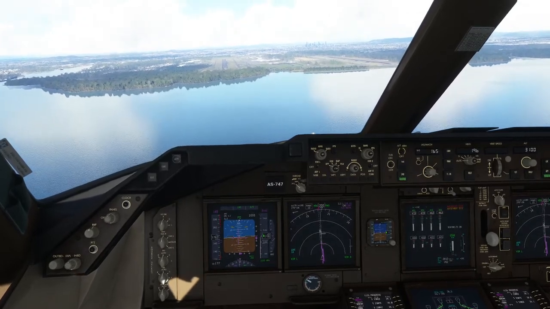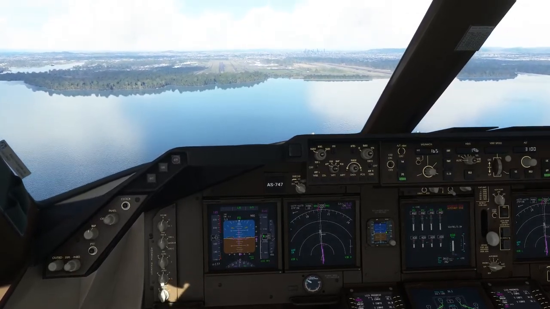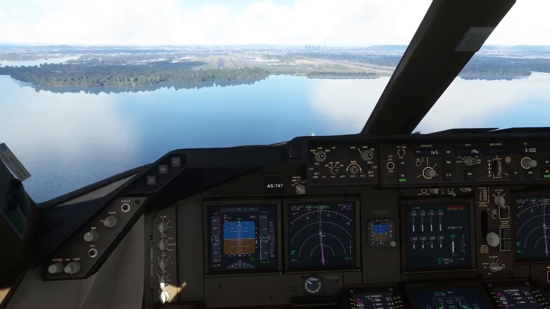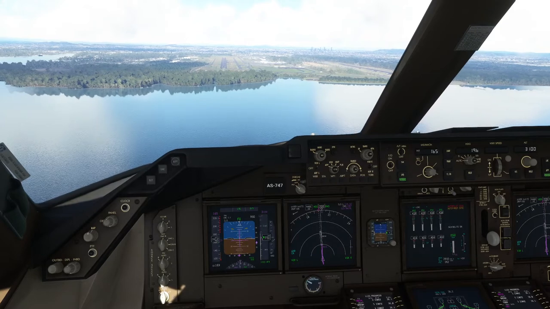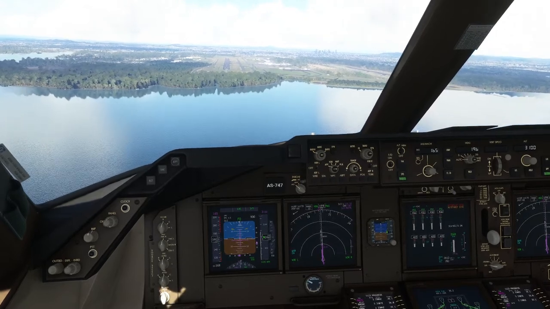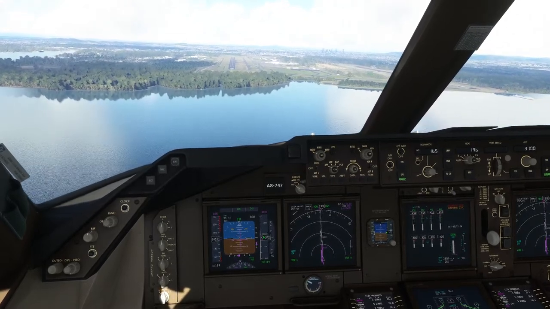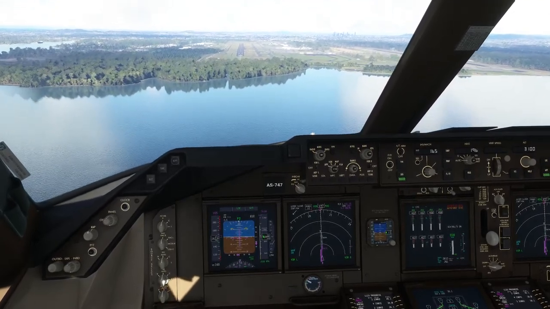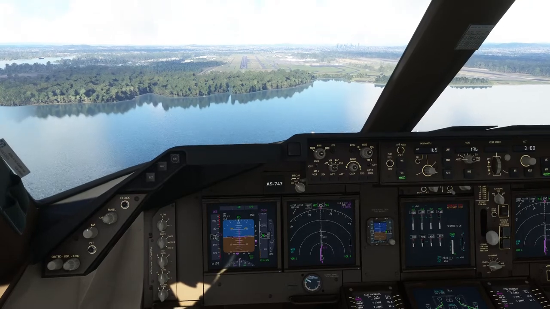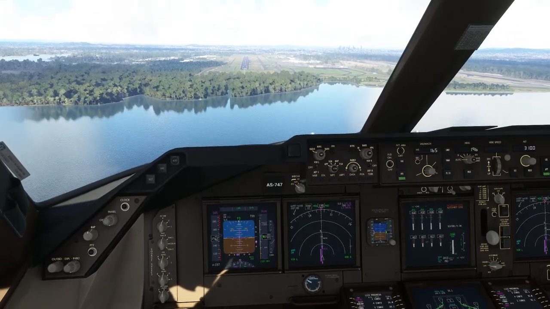So we're going for the final stage of flaps, and we've got the engines to idle. Going a bit fast, so I'm going to engage the air brakes a little bit. We're off now to the right slightly. We're a bit high. Air brakes back off.